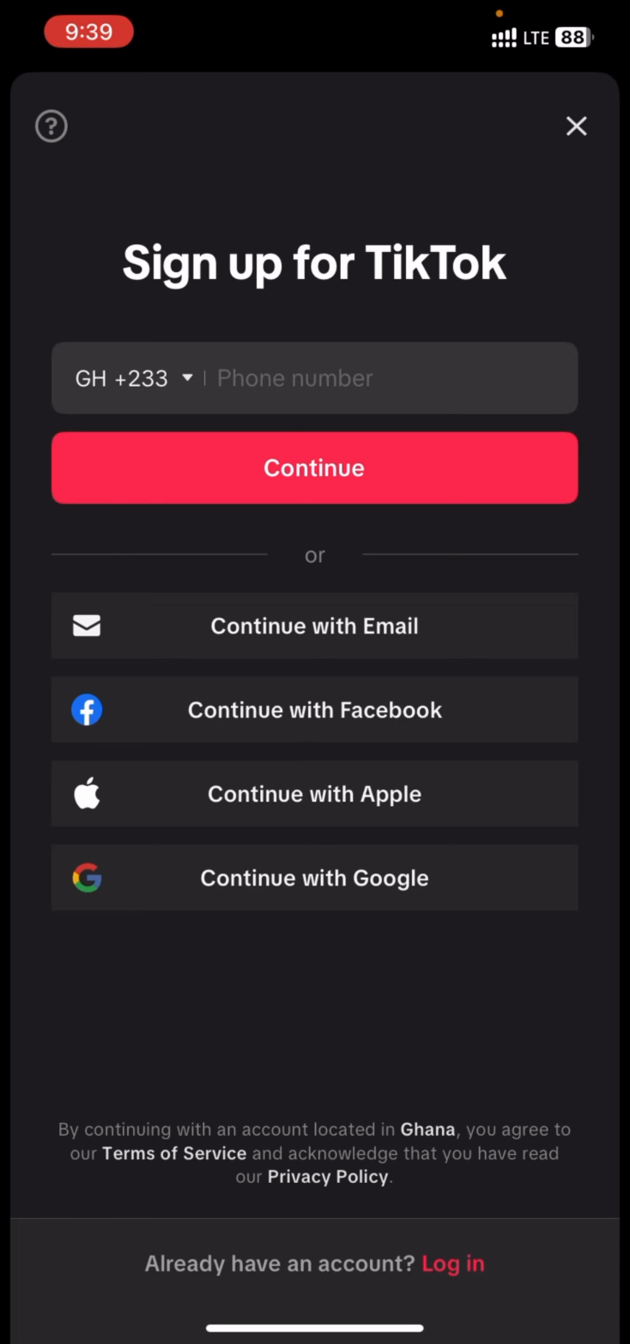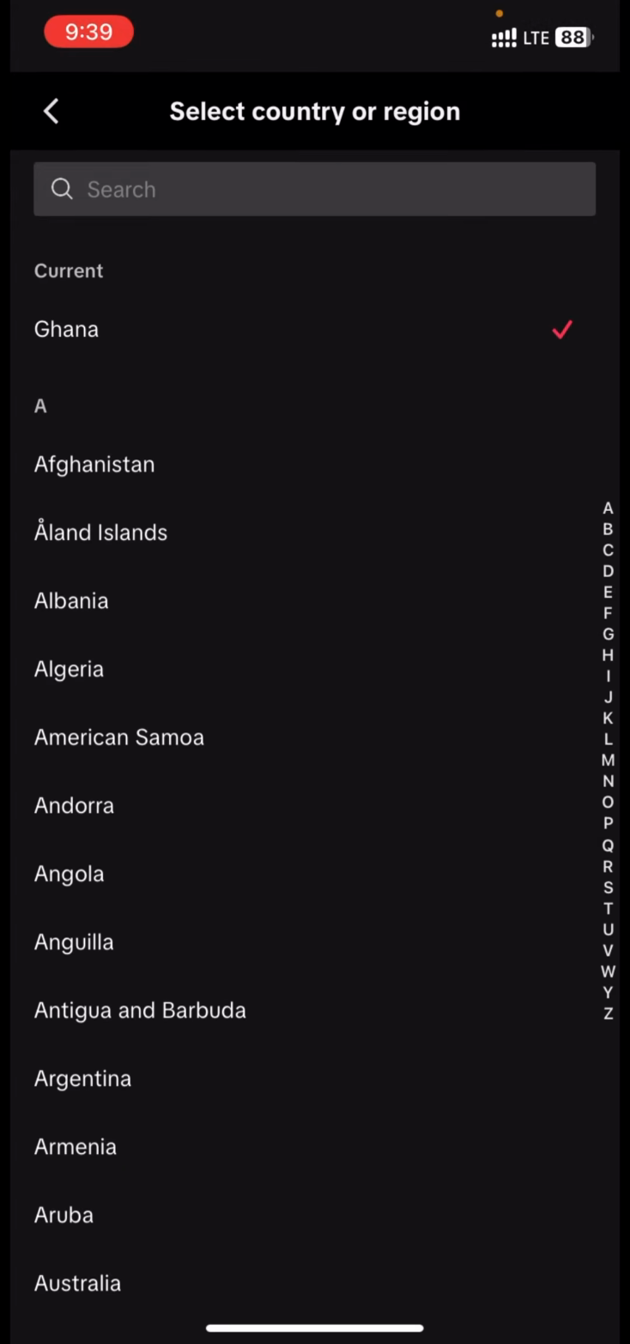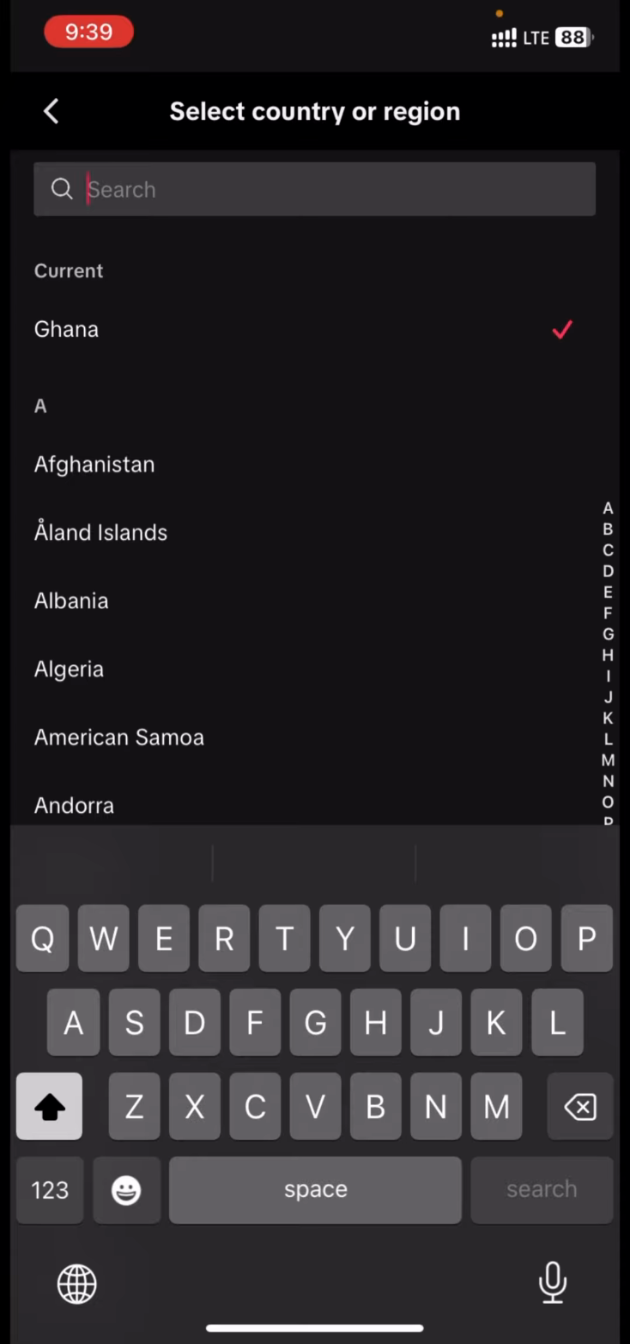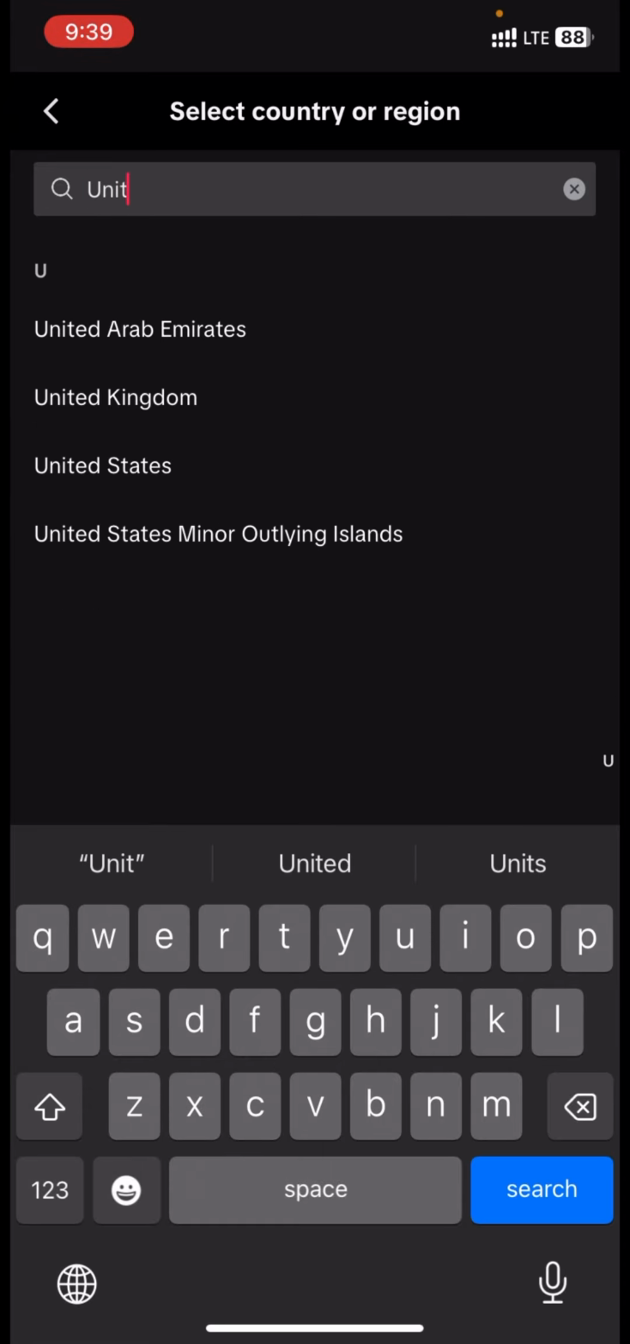As you can see, Ghana is highlighted, and mind you, I'm in Ghana. You can be in Nigeria or Togo or anywhere, but you're not creating the TikTok account in your country, and we are specifically creating it in the UK or US, so you tap on Ghana. See, it's loading. It has opened these countries. You select United Kingdom or United States. I already have a United States account, so I'm going to create a United Kingdom account.